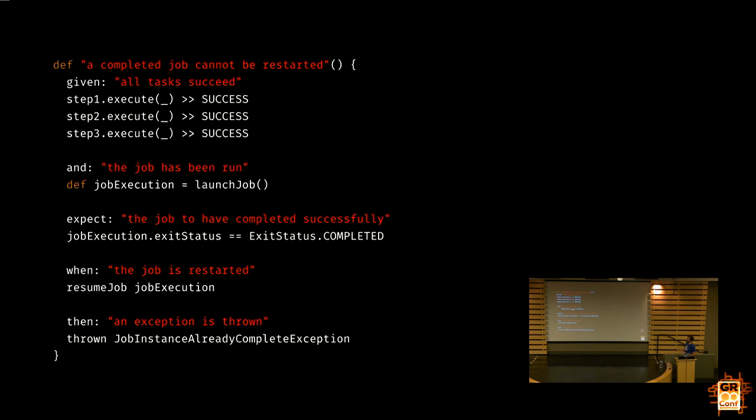So when we launch the job, we expect that it runs successfully to completion. And then when we try and resume it, we get an exception. This is kind of important because this assertion is not valid if it didn't run successfully to completion. It's a useful indicator that the world is in the state we expect it before we try and test anything. Good technique to use. Another use for expect blocks.